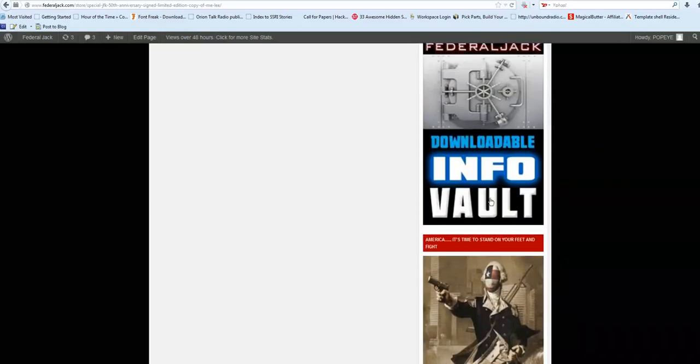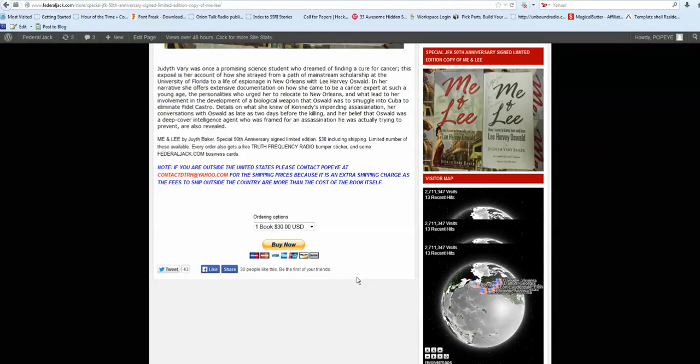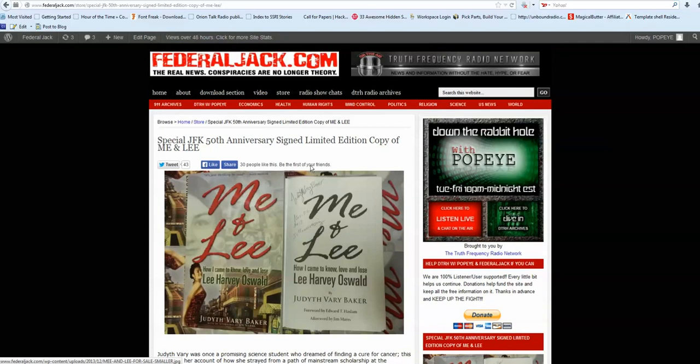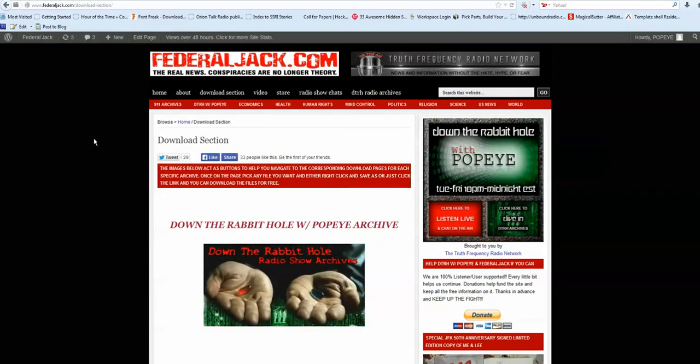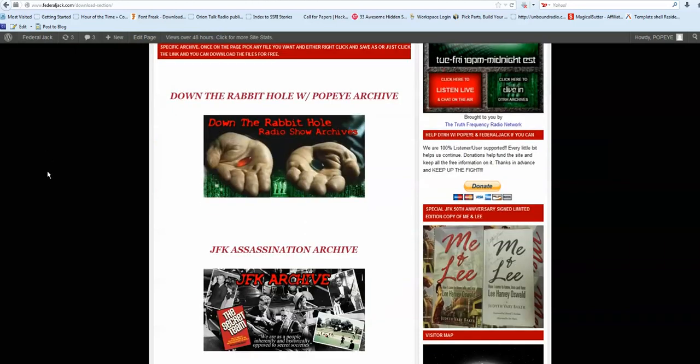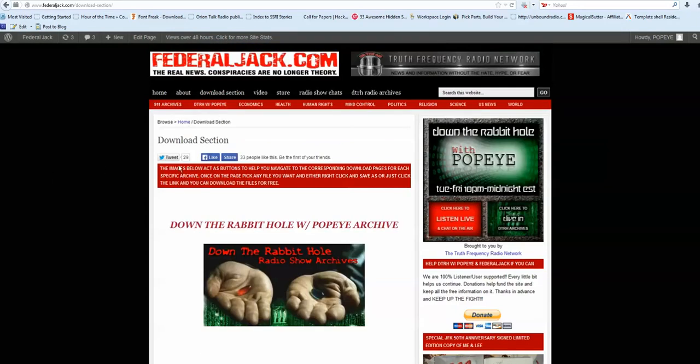Now, the Federal Jack downloadable info vault. You either see this widget here, or as I said, up at the very top of the website, you see what's in the download section. If you click on that, it opens up this. This is the federaljack.com download section. The download section is pretty self-explanatory. Each one of these, and it's up here just in case people aren't sure. I explain everything in writing on all the pages, even the archive page too. Each image is a button.